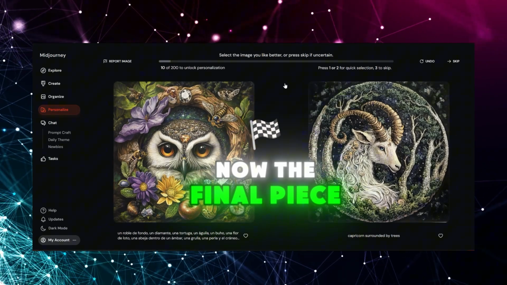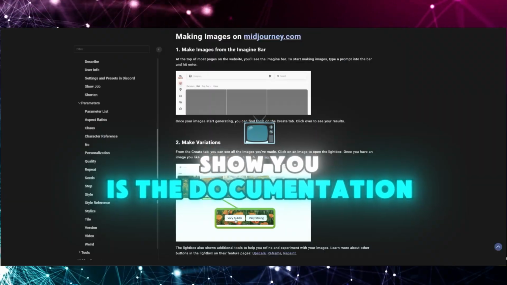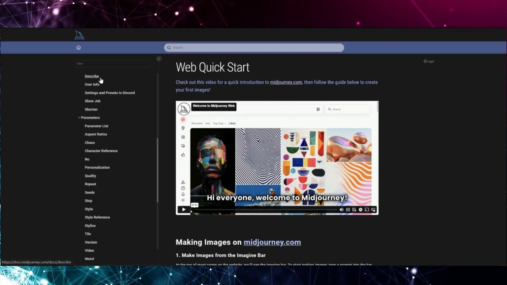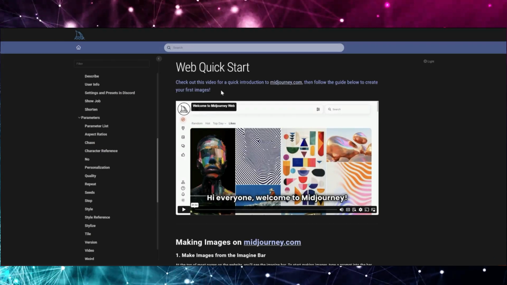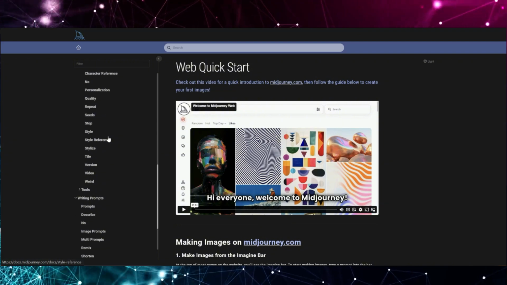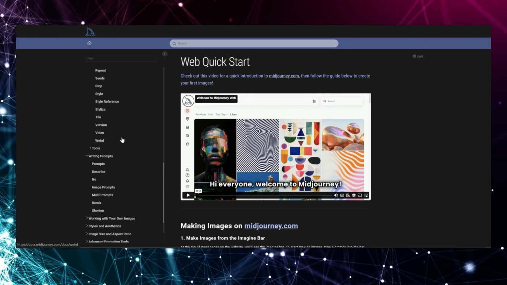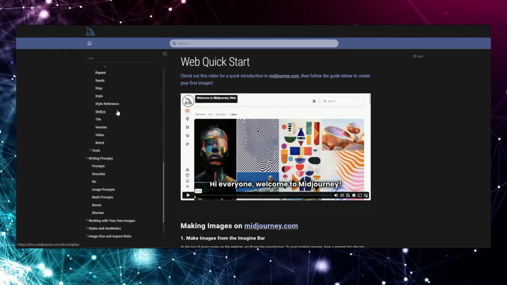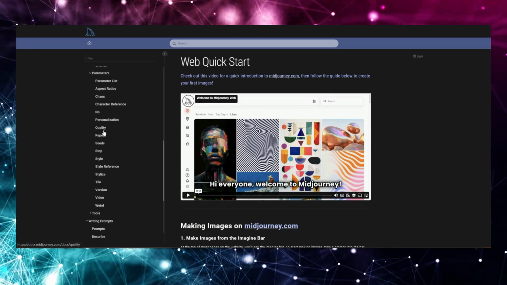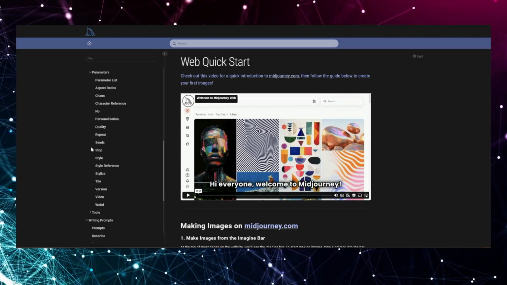Now, the final piece that I wanted to show you is the documentation. MidJourney has fantastic documentation, including a quick start guide. This goes in depth into all of the different settings, options, and things that you can do with MidJourney, and they do a really great job with their documentation. So this is definitely worth a look if you want to really take your MidJourney game to the next level.